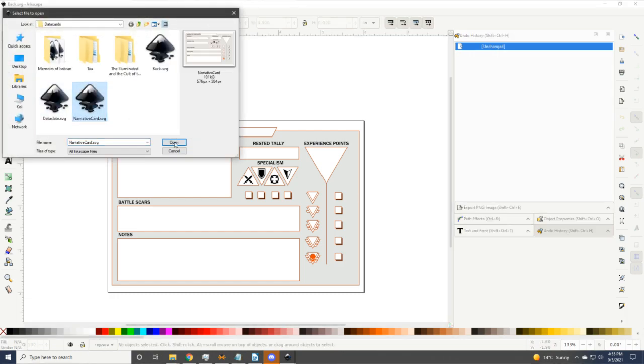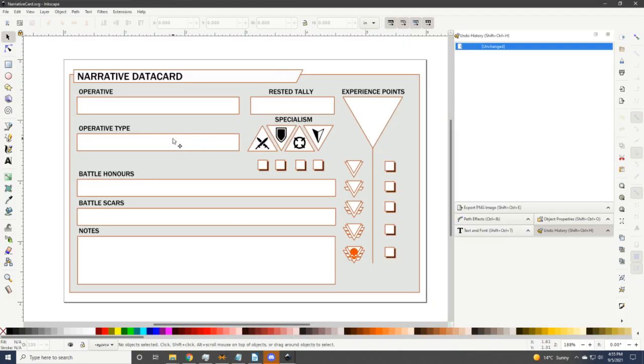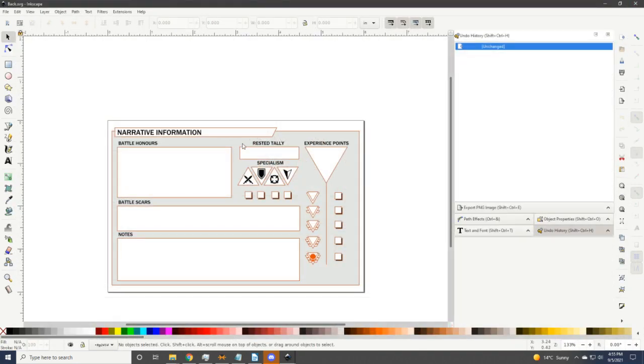I also made a narrative data card pretty much exactly what's in the book, except I added checkmark boxes for the specialisms. If you wanted to, you could easily remove those checkmark boxes. Just click delete, and you could get rid of the little triangles here and go back to how they have it in the book with the circling your specialism. But I felt like a checkmark box was cleaner, so that's why I did that.